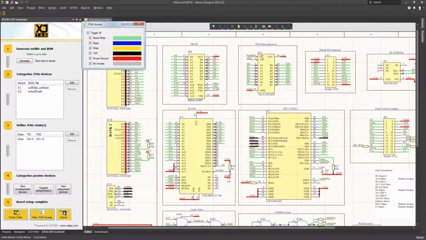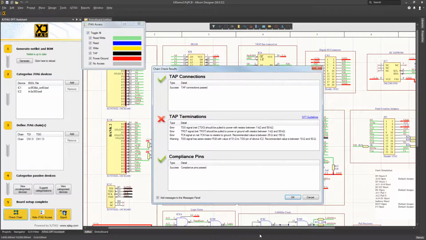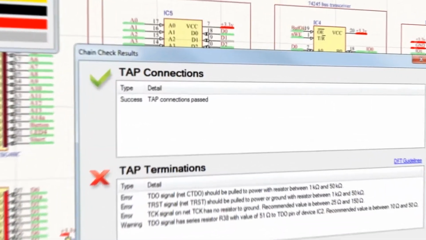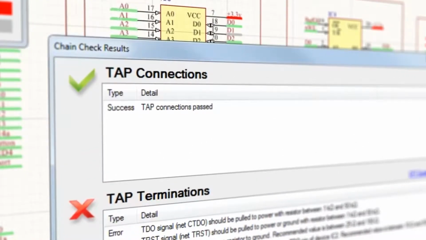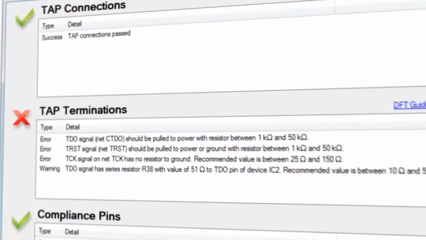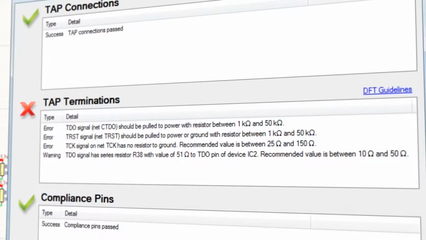Selecting Check Chain will run the XJTAG Chain Checker. This will scan your design and split the results into 3 sections. Tap Connections. This is checking to see if the signal can pass through the entire chain from TDI to TDO successfully. Tap Terminations. These are warnings that highlight tap nets that are not being terminated to ground or power properly, which might cause signal integrity issues.